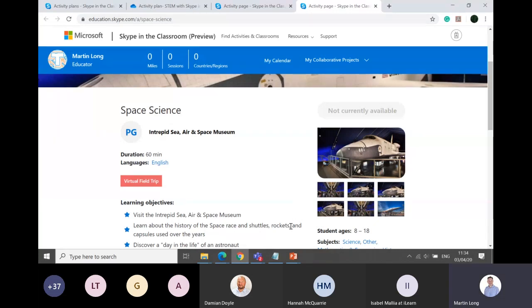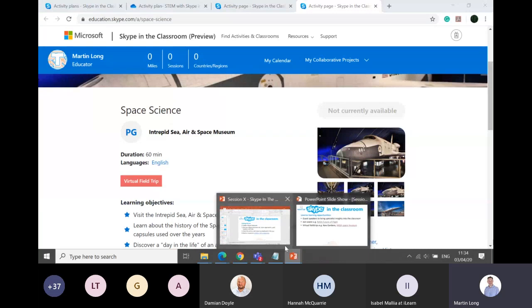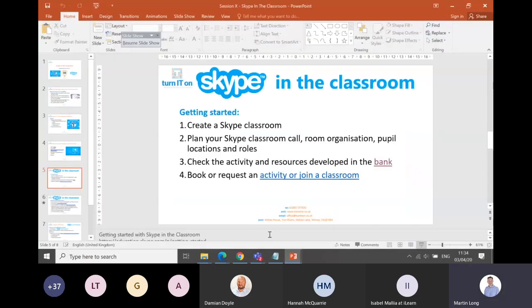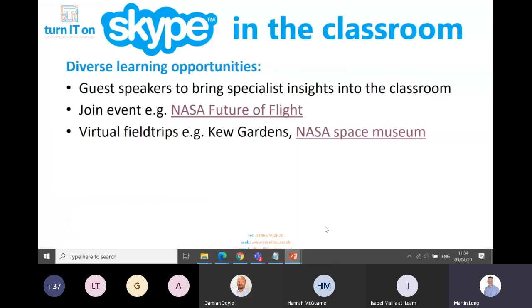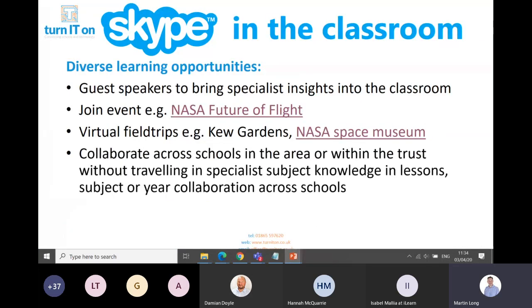Another way of working with Skype in the classroom is collaborating across schools and trusts. And you could use it for professional development. So I've seen this used quite successfully for CPD. Skype in the classroom between a number of schools. So it doesn't have to be just one school to one school. You could do one school to a number of schools.